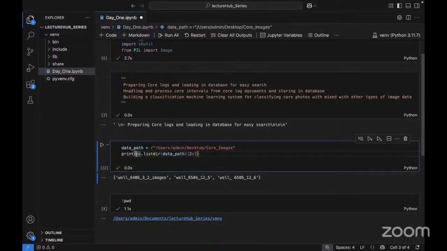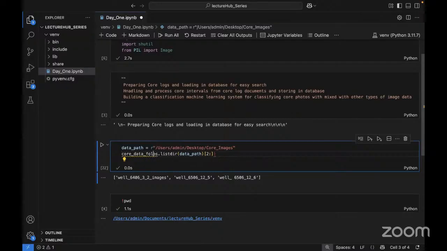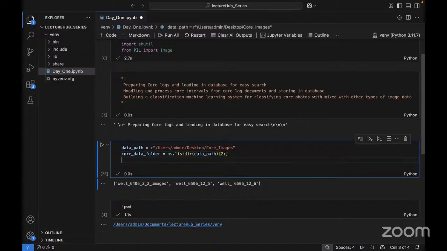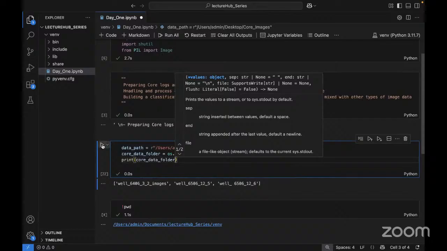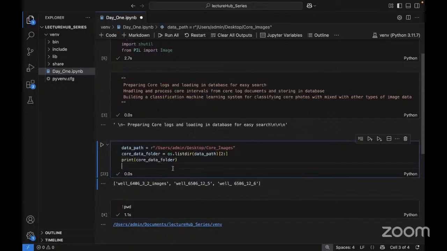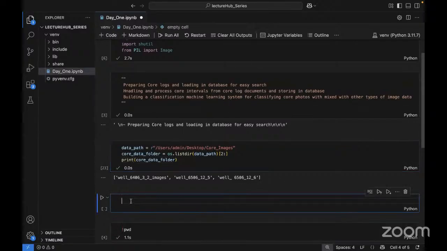So I can call this call data folder, and I can print this one out now. Call data folder. So pretty much this is it, the call data folder. Now the next step, let me do it in a different line, would be: if I have the call data folders, how do I access the files in the call data folders?